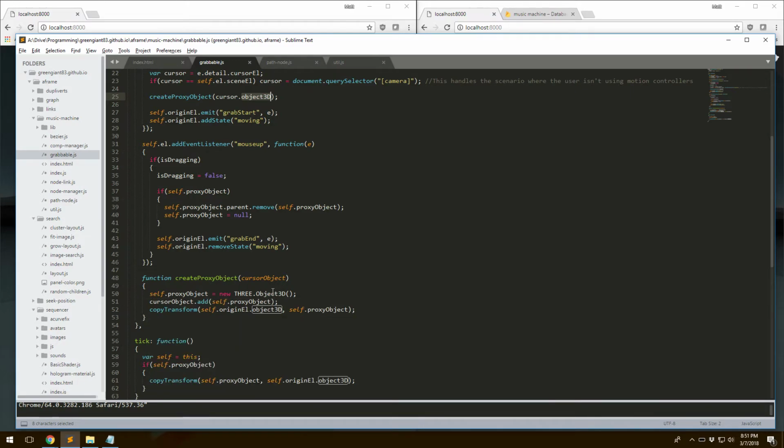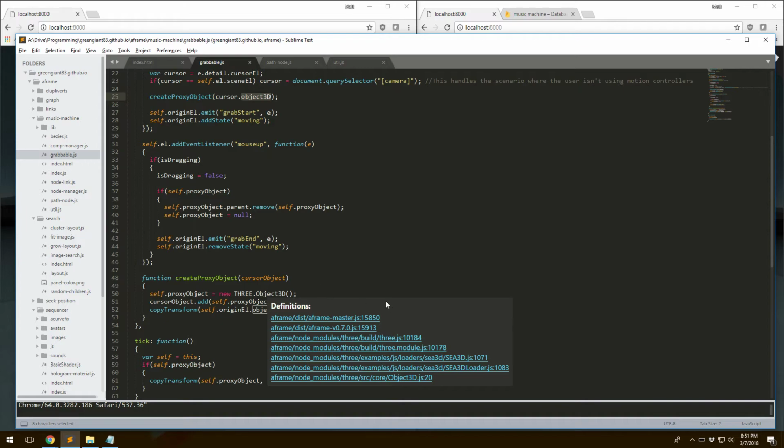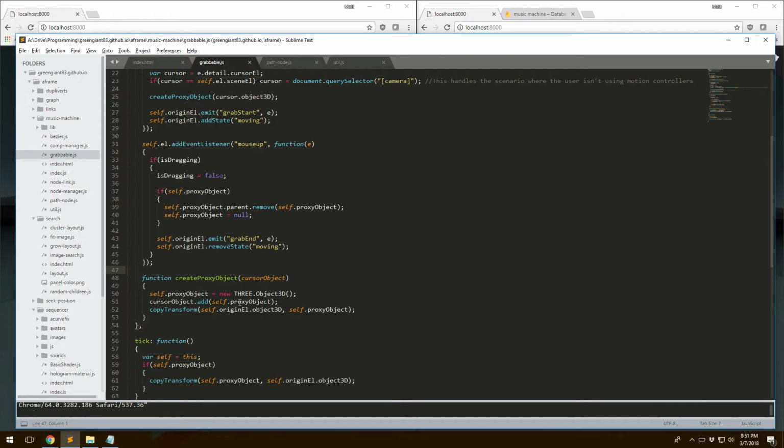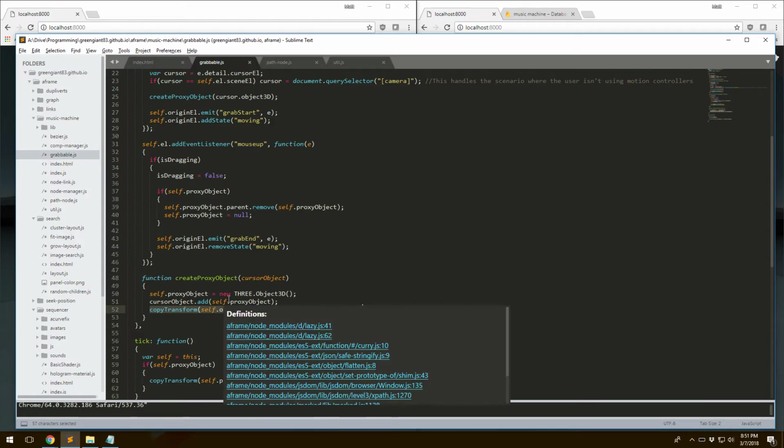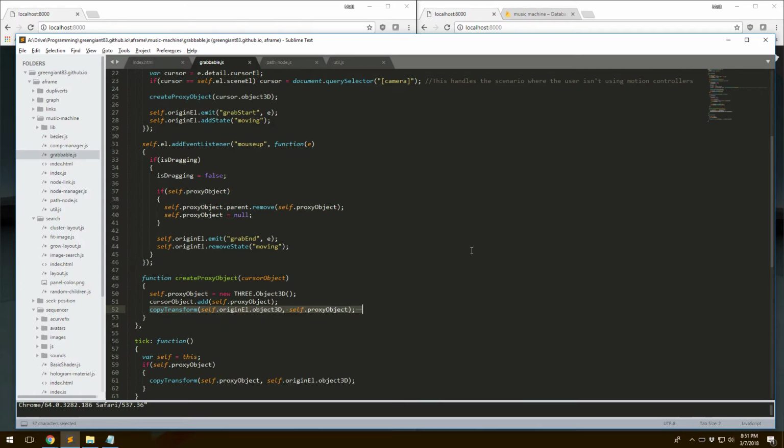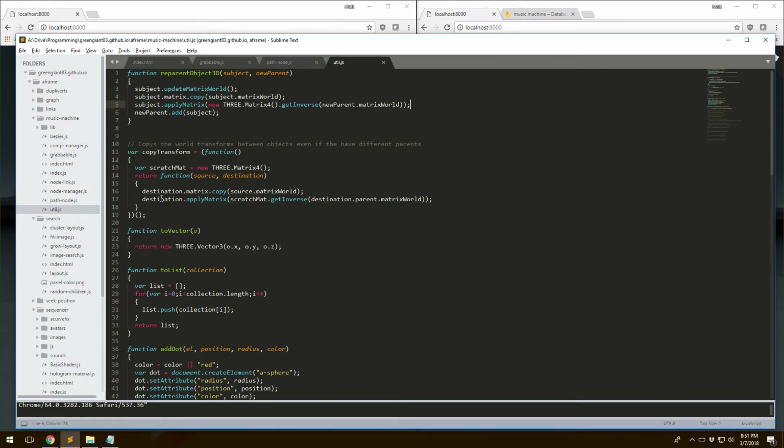Down in create proxy object, I just make a new object3D. This is just an empty object, and I parent it to the cursor. And then here's where the magic is. I wrote a function called copy transform that will copy the world transform from one object to another, independent of where they show up in the scene graph. So here, check it out. Here we are, copy transform.